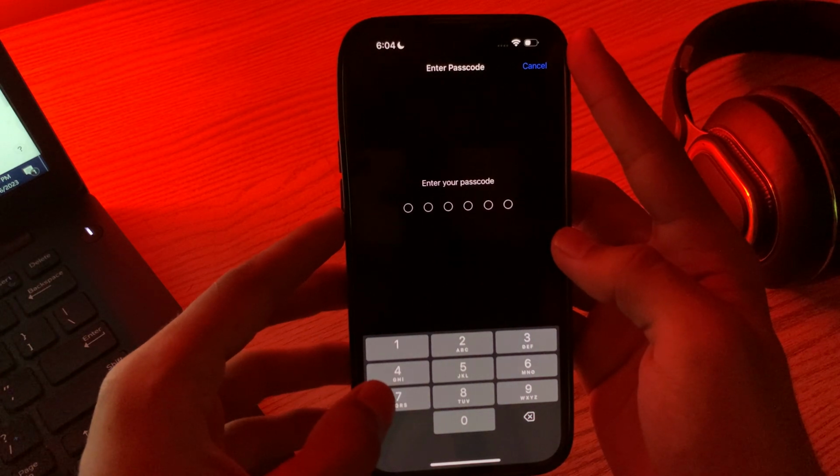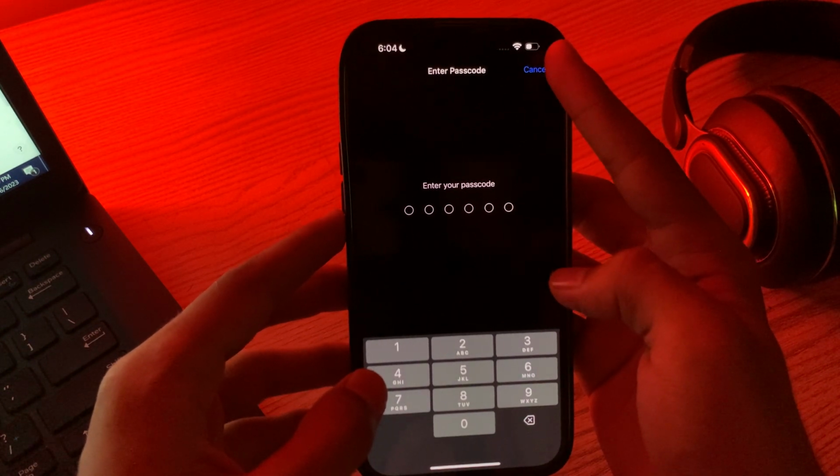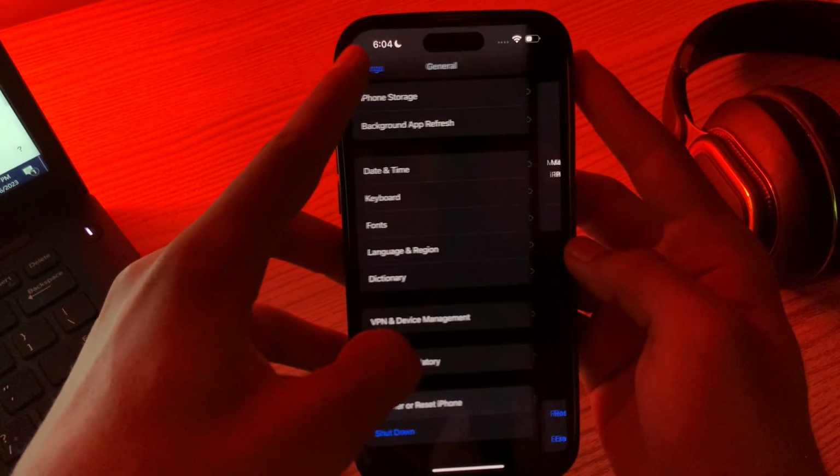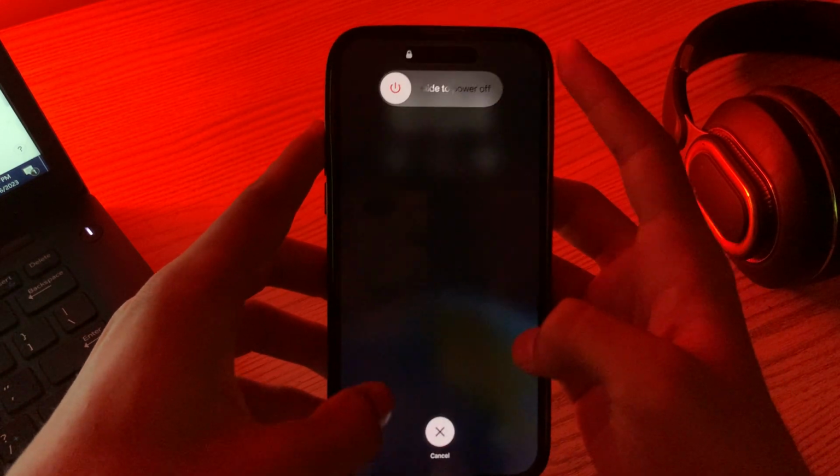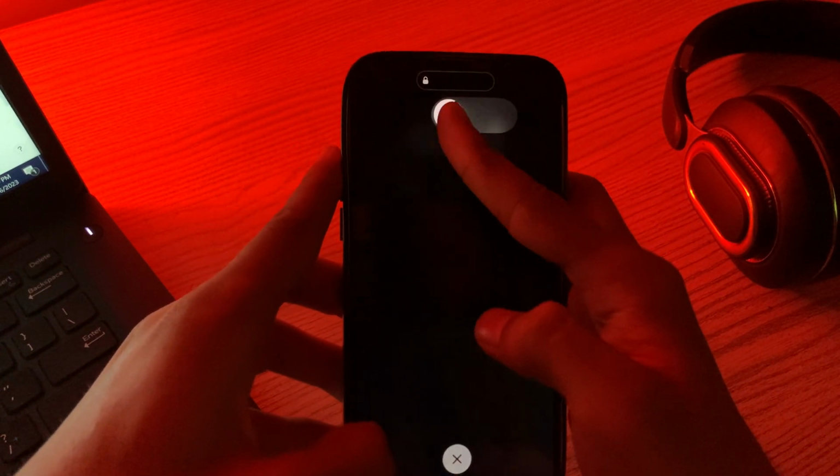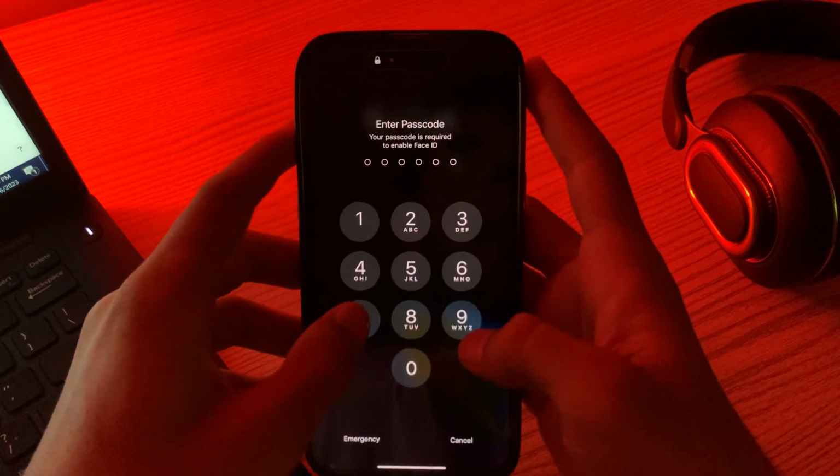A simple restart can often fix various issues. Turn off your iPhone by going to settings, then go to general, then go to shut down. Shut down your iPhone and then restart it 15 to 20 seconds later.